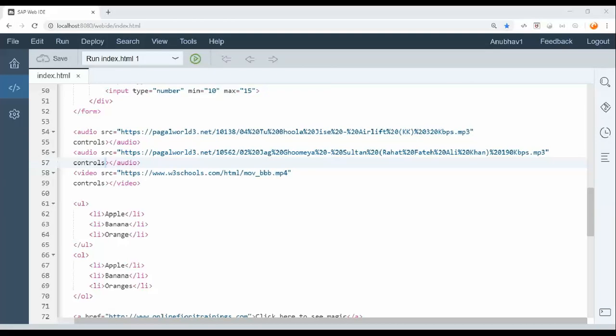I hope others are able to install web IDE. Especially Mac users, if you're facing issues, please use WebIDE full stack. You can practice everything which I'm covering here exactly the same way in the WebIDE full stack also.